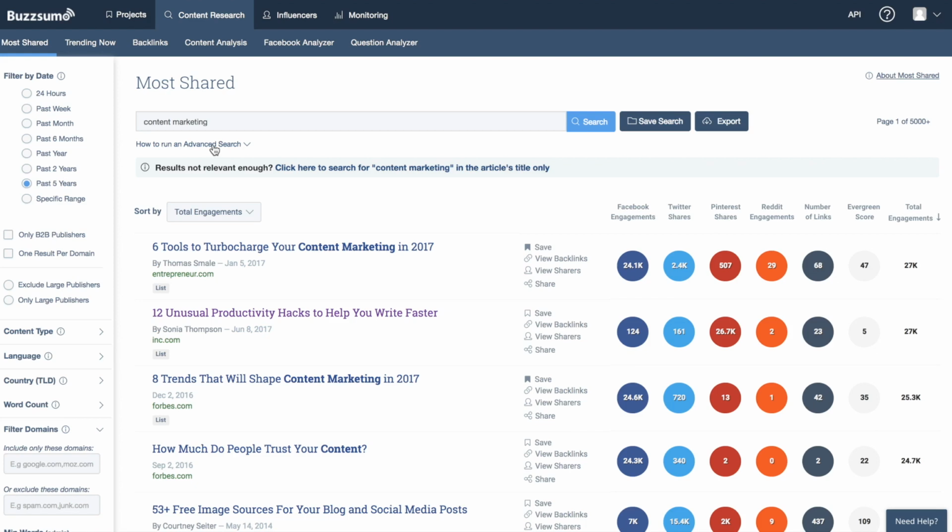BuzzSumo also allows you to save your searches as you move through different features. Saving searches help us build long-term efficiency in the platform by creating digital records of the research we've already conducted. BuzzSumo will remember all of the filters we've put in place so that the next time we log in, this search will already be here ready and waiting for us to access again.